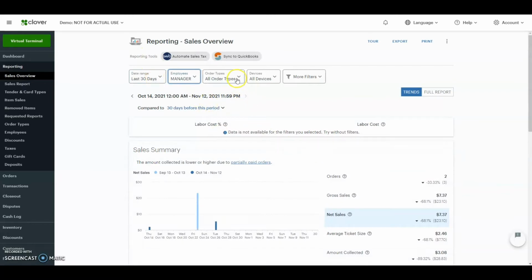You could also filter by order types. All the order types would be listed here. We have set up delivery, takeout, curbside, in-store, dine-in, or no order type. No order type, that doesn't really matter or make a difference on anything.